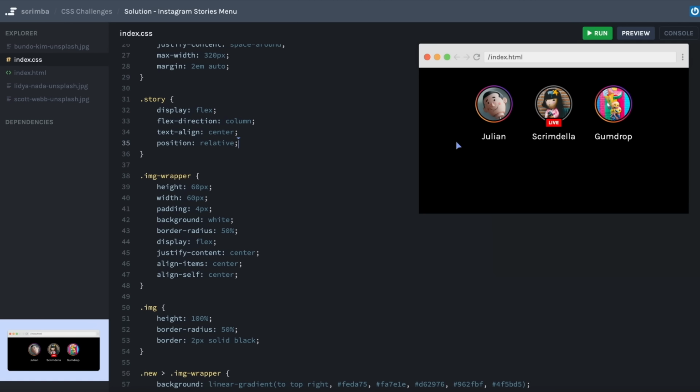As I said at the beginning of this scrim, there is a lot going on with this menu, a lot more than you might expect. Really fantastic work.